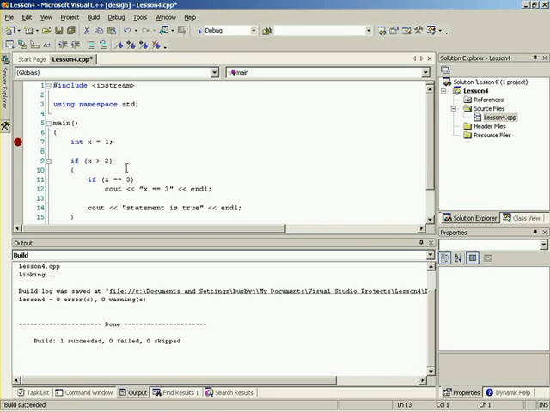What this means is it'll come in and say, okay, is x greater than 2? If it is, then it must be some value greater than 2, obviously. So it comes in here and says, if x equals 3, print out "x equals 3," and then this one is going to be executed no matter what, as long as the first condition is true. That's right. The second condition, x equals 3, does not have to be true for this statement to be executed, because it's going to be executed no matter what if the first if condition is indeed true.